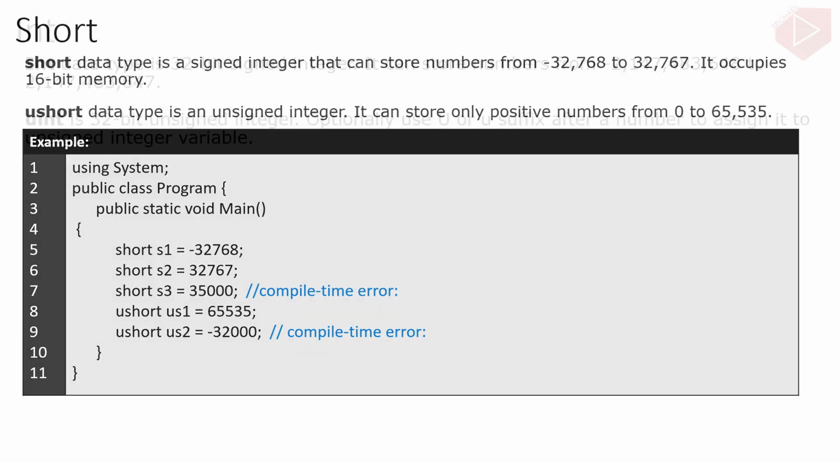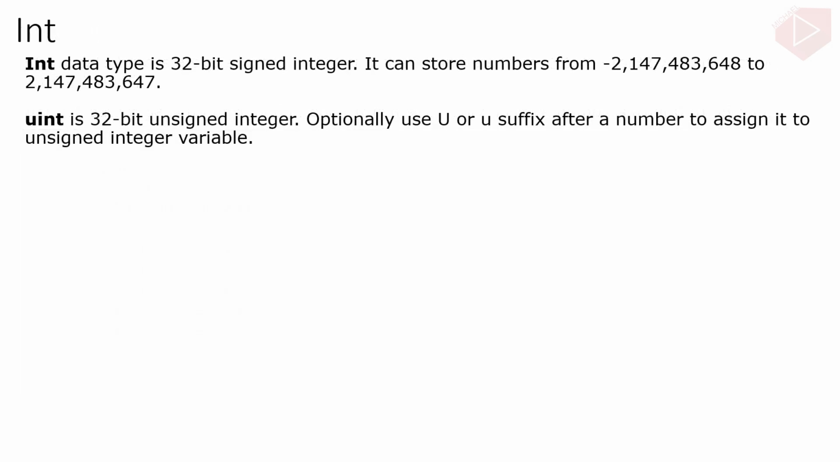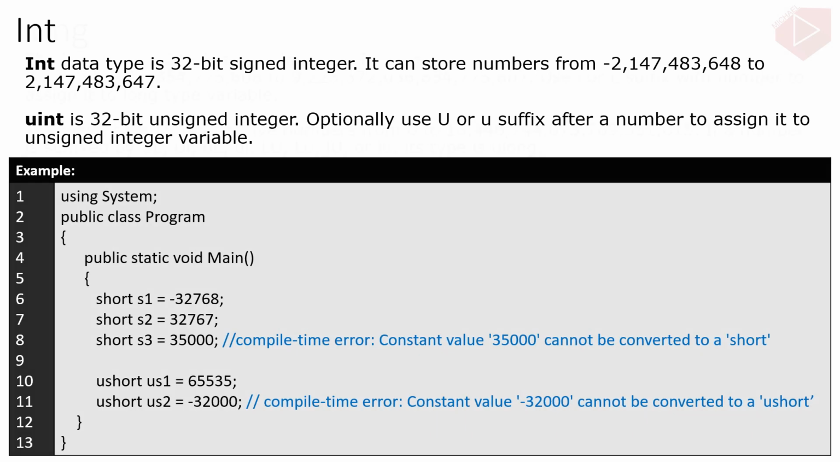The integer data type is 32-bit signed integer. The uint is 32-bit unsigned integer. Optionally use capital U or small u suffix after a number to assign it to unsigned integer variable. In the following example, line 8 and line 11 will get a compile time error because their value is beyond its capacity.